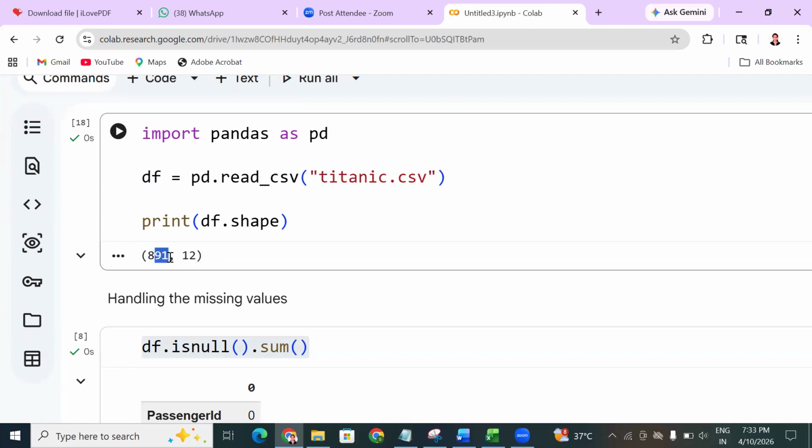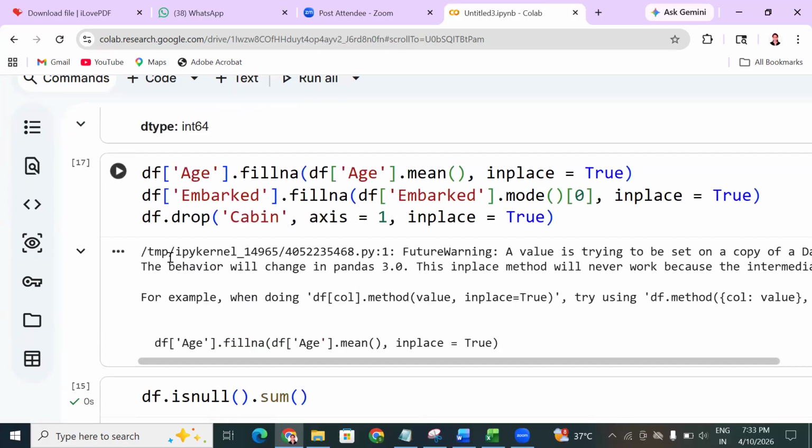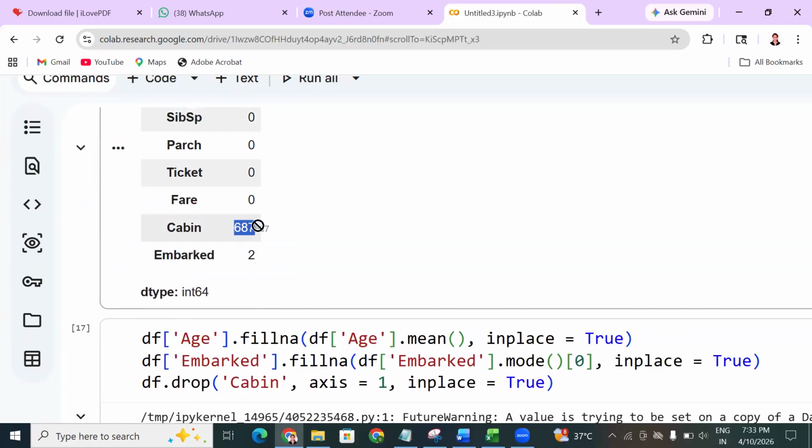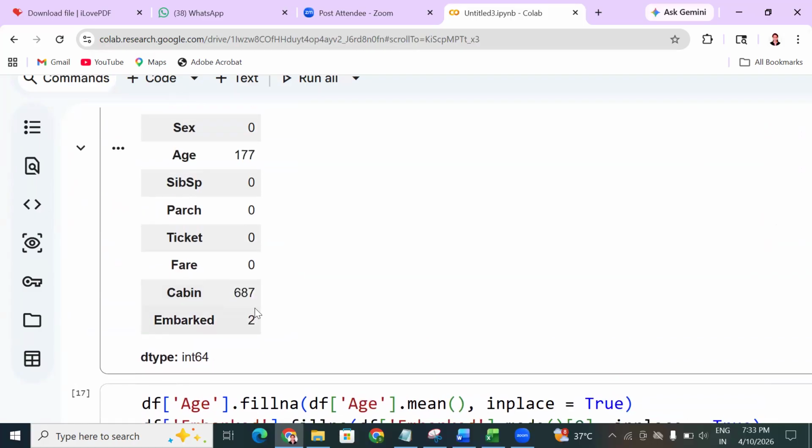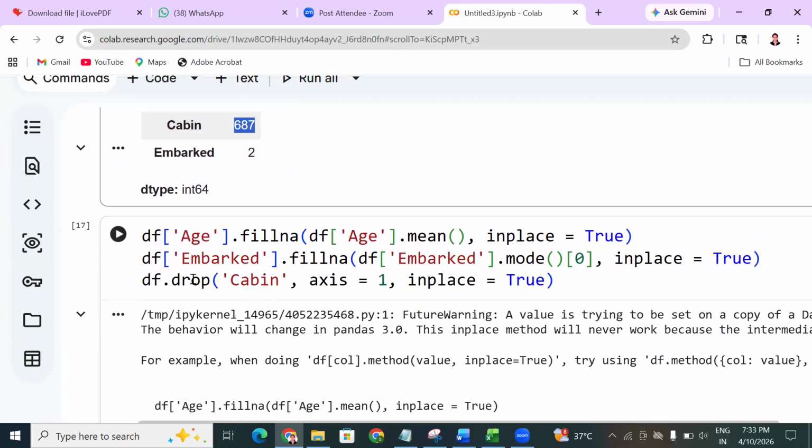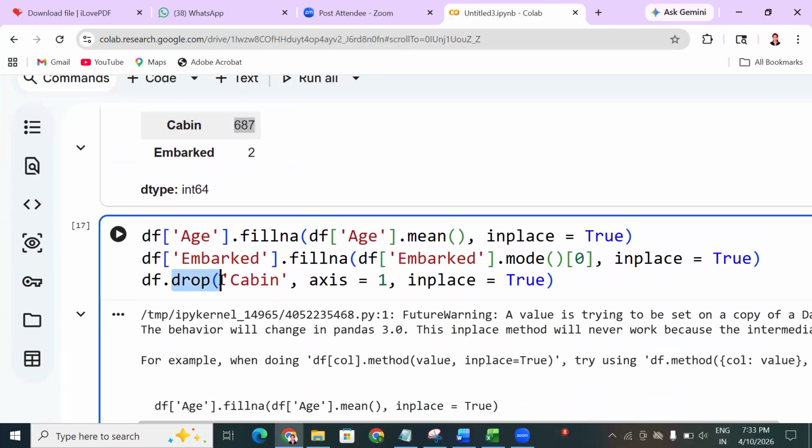Among 891 rows, how many missing values do we have? 687 missing values. Almost 90%. We cannot use this type of column. We need to remove that one. That is the main reason I dropped it. So you need to get this thought.